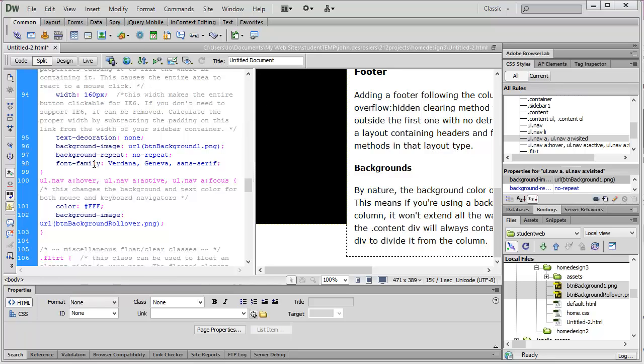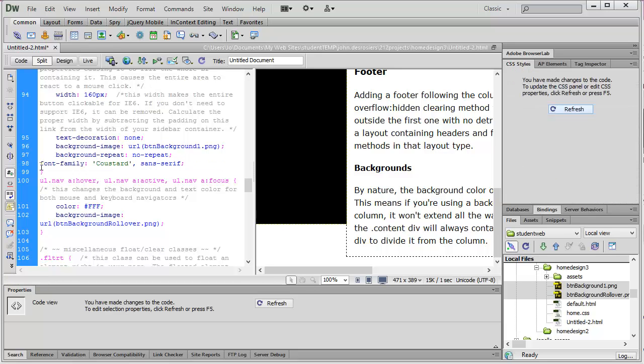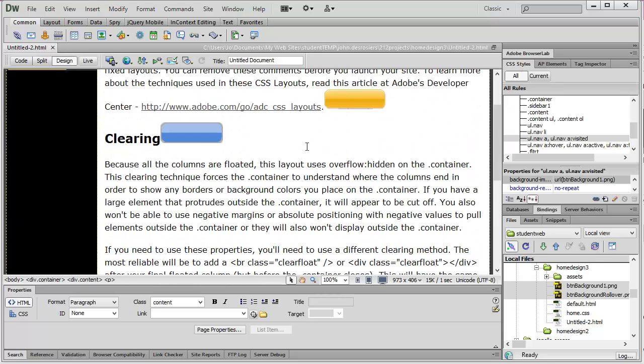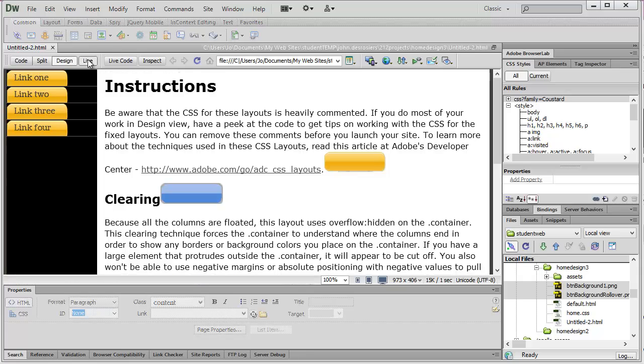Okay, so here I did the font family Verdana. So I'm just going to put in this font that I got from Google Fonts, and then I'm going to do the same thing for the hover part. And let's go back and look. And now we might not see it in Dreamweaver. If we go to Live View, we'll get a better look at it.